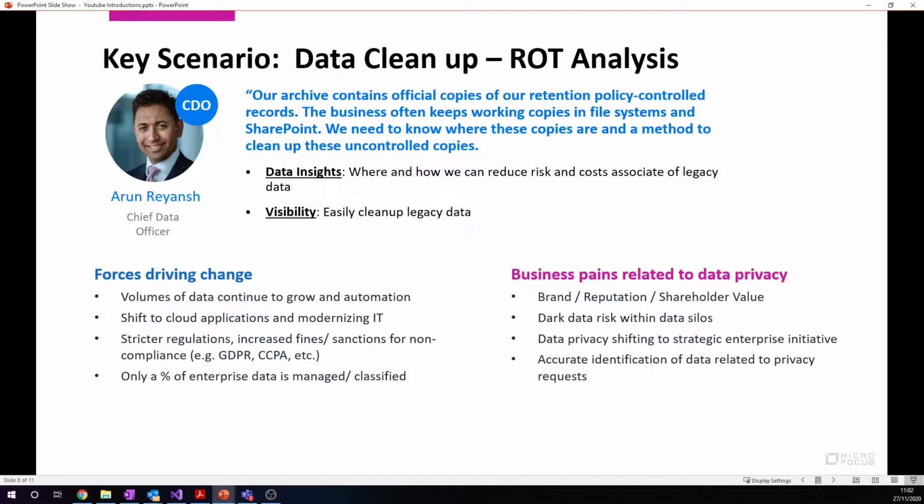And these copies are sitting in file systems and SharePoint and in all of these other locations. Now, we need to know where these copies are because these represent an element of risk to our organization, particularly if we're going to do any kind of disposition activities. It's no good disposing from our records area if there's copies flying about the organization.